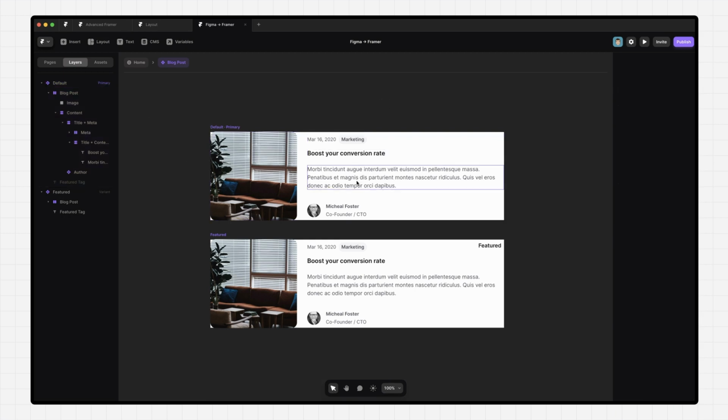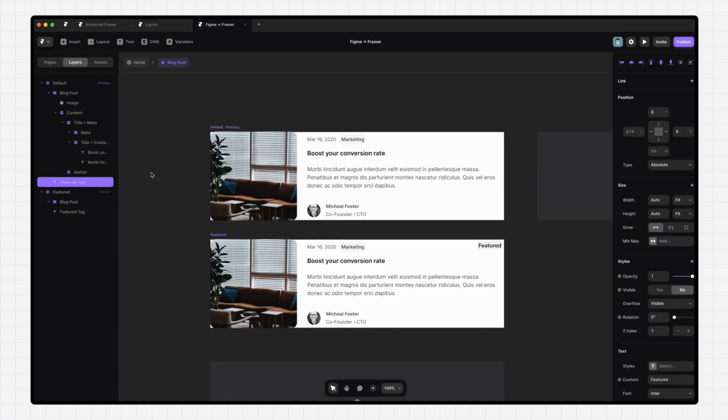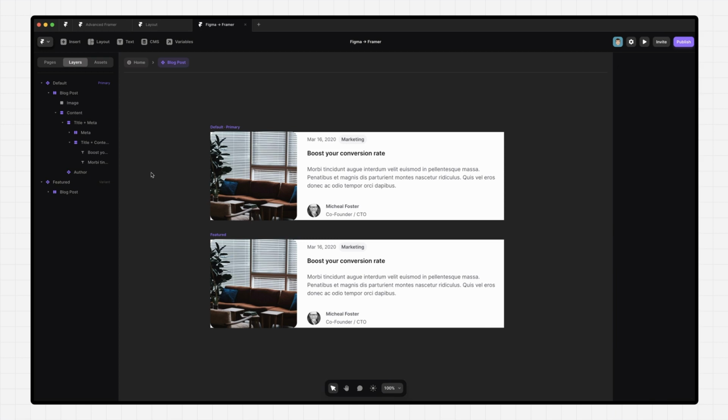Now, don't worry too much about this, but if you find yourself wondering why there are some invisible layers in your variant, don't delete them, because it will delete them from every other variant.